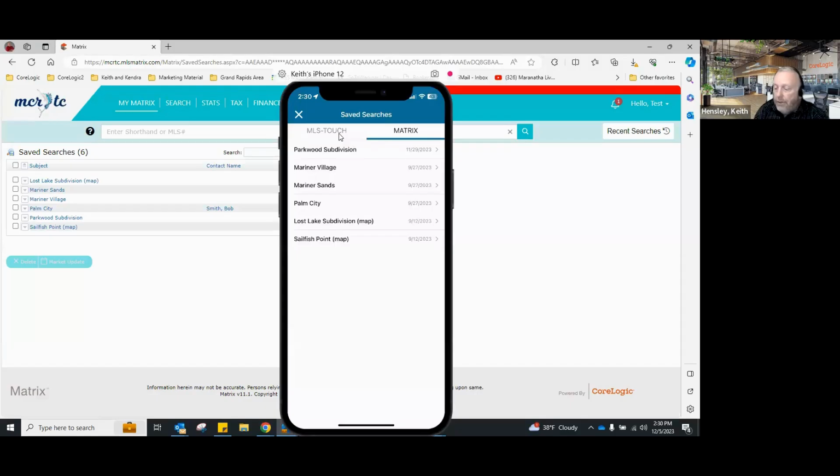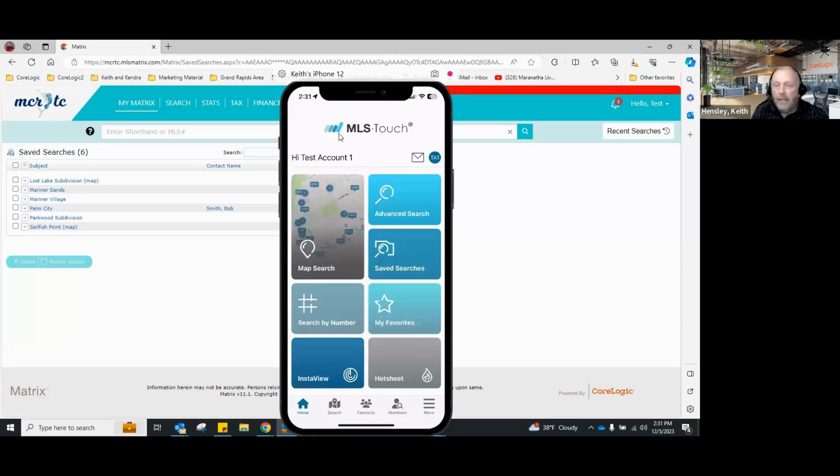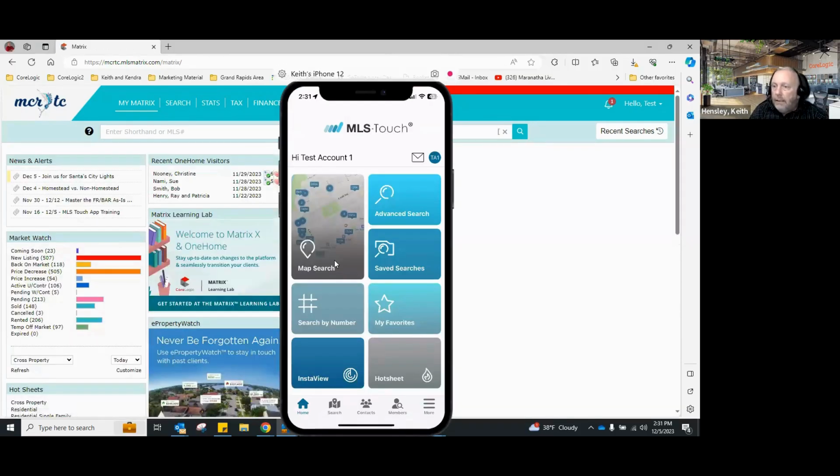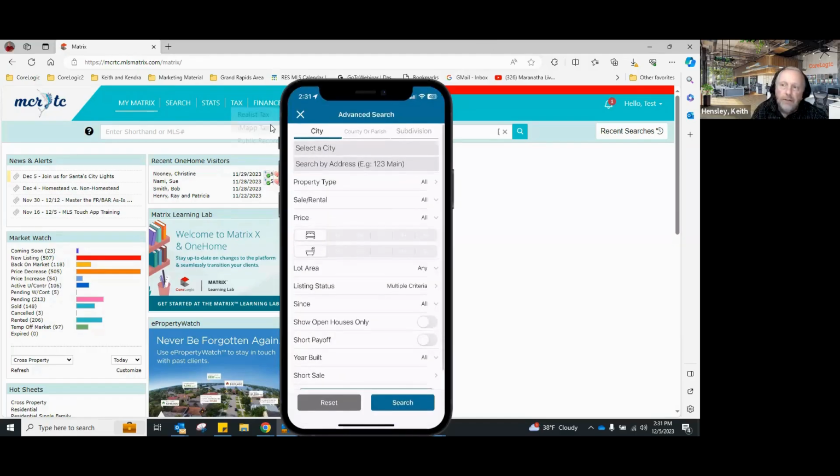But you also have searches that you started and saved directly from MLS Touch. So that's what that is there. That leads me to these top 2 ones. Well, let's start with advanced search here first. When I touch on advanced search, look at the 3 columns that you have up here. You can do a city, county, or a subdivision.